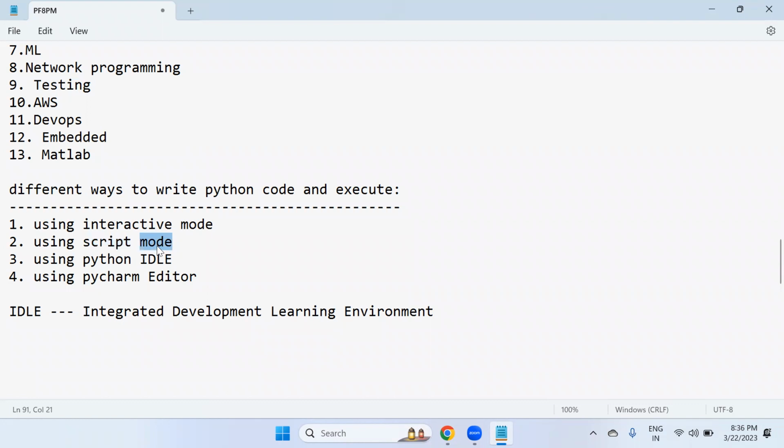Make sure that after completing your Python script, your file is saved with the .py extension. .py is an extension for Python only. Then only it will become a Python file. After that, you can execute this py file in two ways: using the command prompt or using the Python IDLE software. I'll tell you now. I'm ready with script mode, sir.